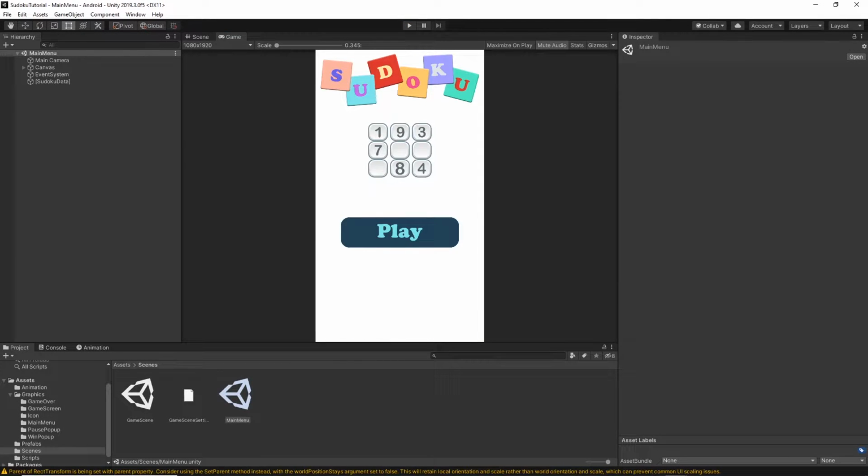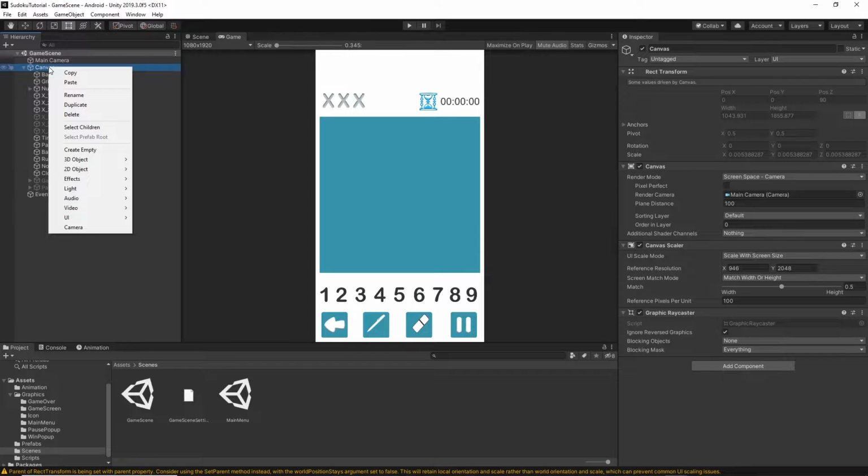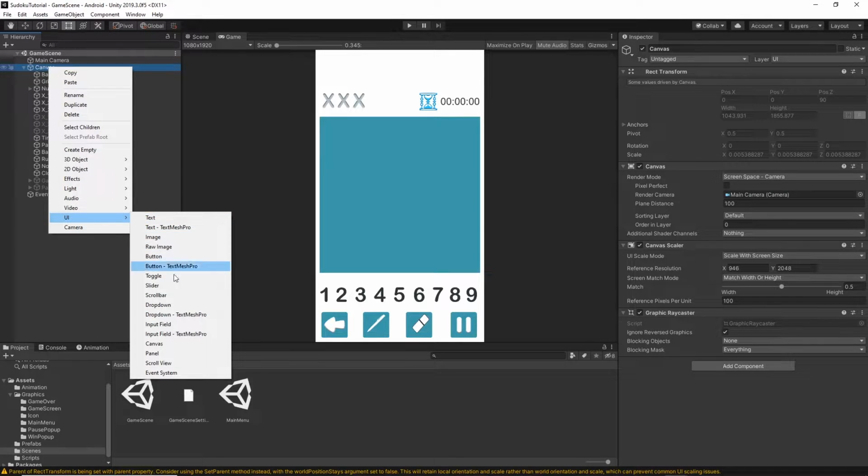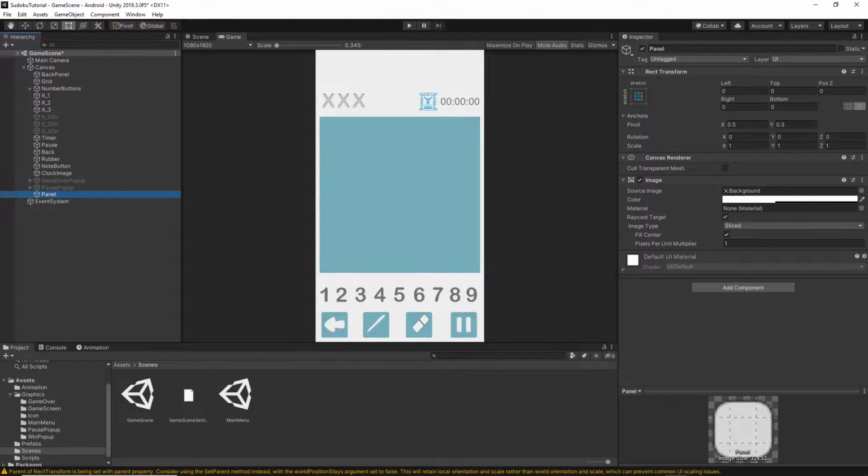Let's open our project and let's go to our scenes folder and then open the game scene. So the first thing we will do is actually reveal all of the components from the canvas. Right click, UI, and then panel. And let's name this panel win pop-up.